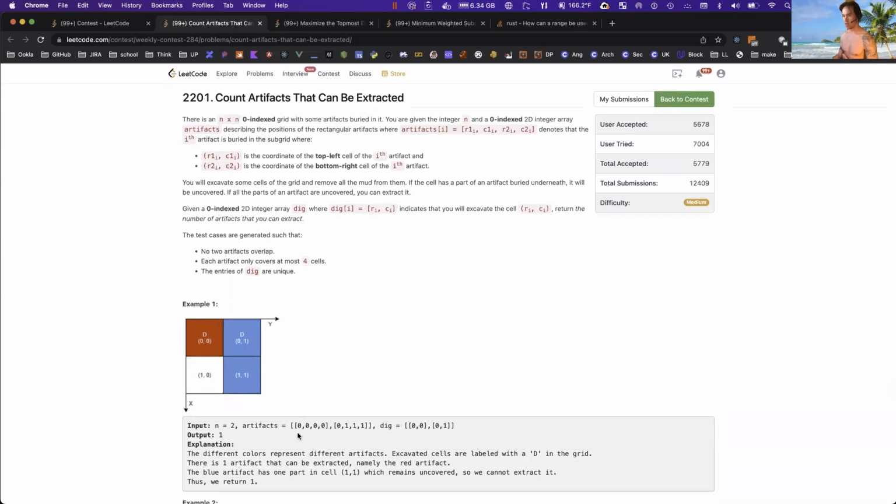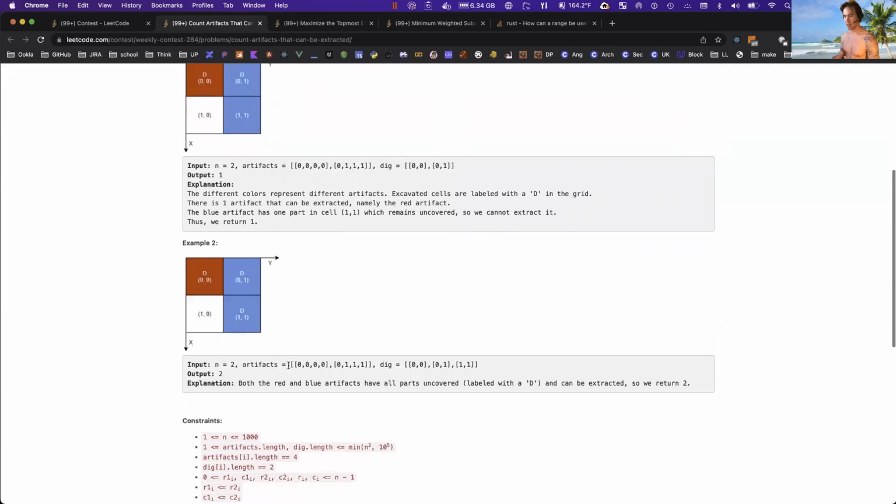Artifacts, so there's 0, 0, 0, 0. Okay, so there's one artifact here, and there's one artifact at 0, 1, 1, 1. There's a red artifact here, a blue artifact there. We dig there, we get one. We dig here, we don't get the whole thing, so it doesn't count. Okay, so only if we dig and we find the entire artifact, we count it.